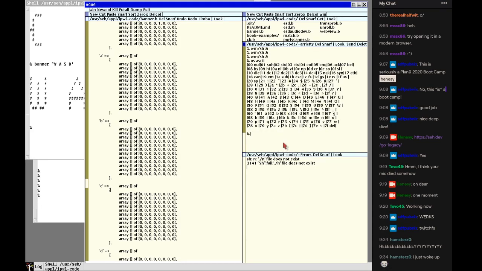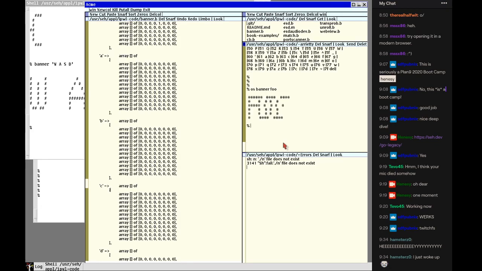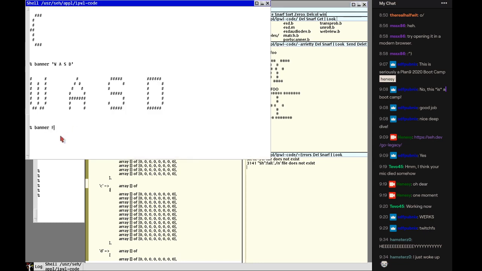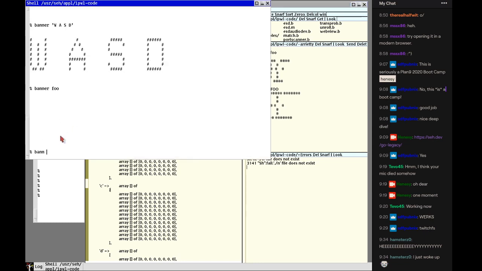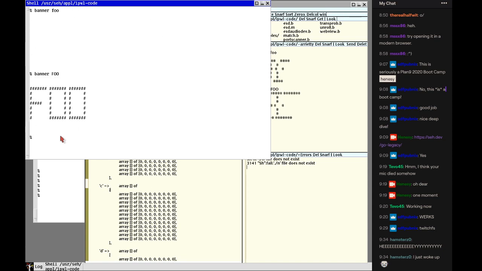Okay. So we do like OS banner foo. And we get barely foo. OS banner foo. Banner foo. Banner. Foo. Nice. OS banner foo. That works. OS banner foo.